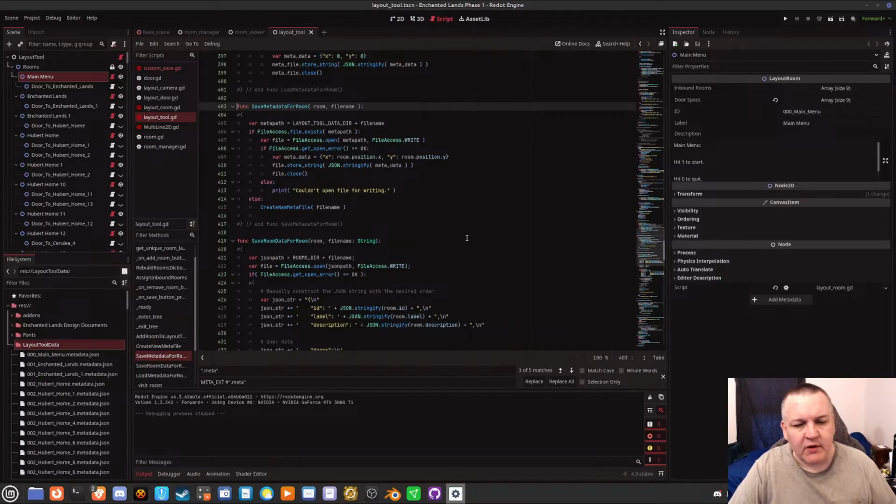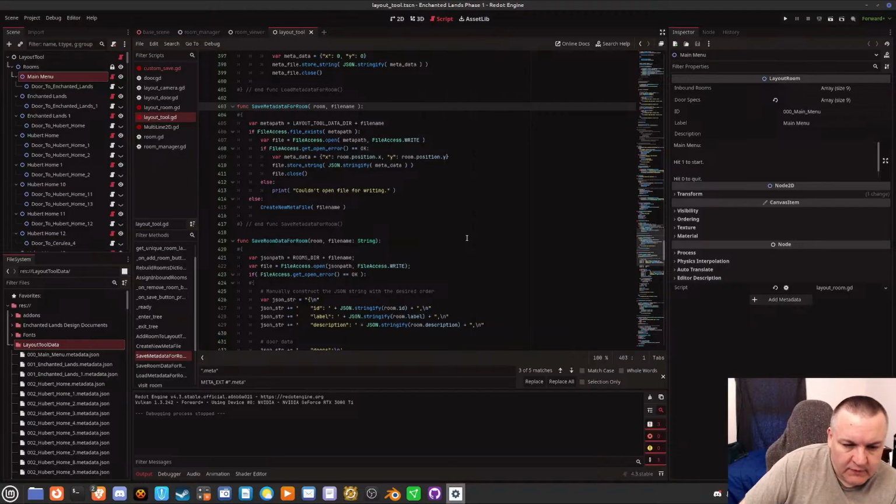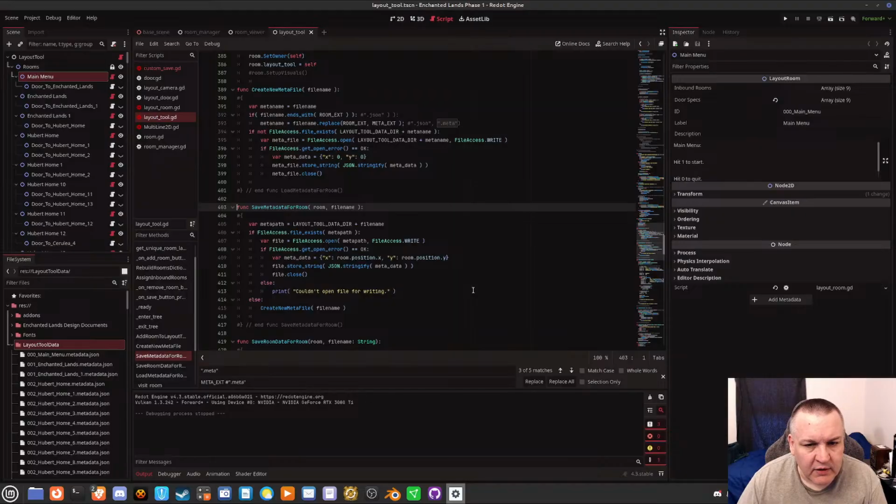Create new meta file. Save room data for room. Create new meta file. Honestly, you could almost put these in one single function where it will check and see if it exists, and then it will create the new meta file, and then save it. And then all I have to do is call save metadata for room. I could probably do that. I don't know if I need to, but in any case, this is what we're going to do.